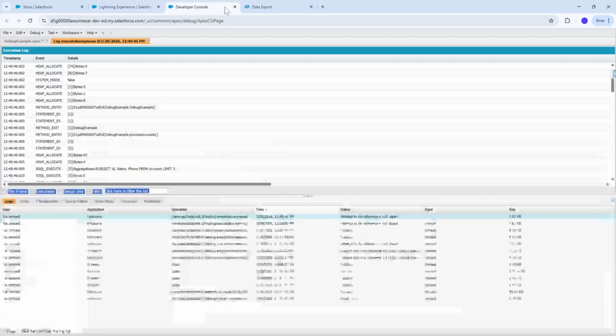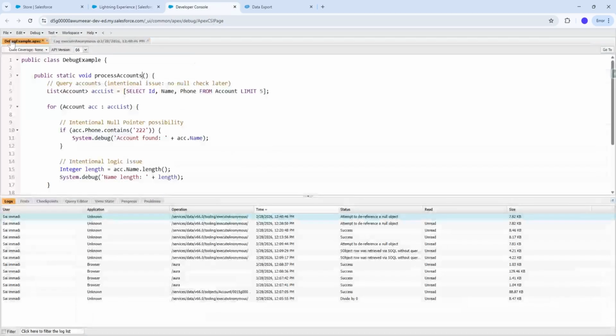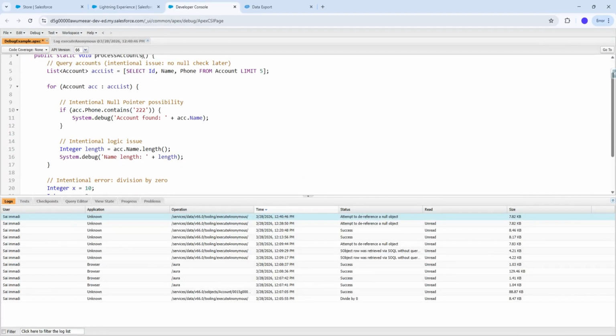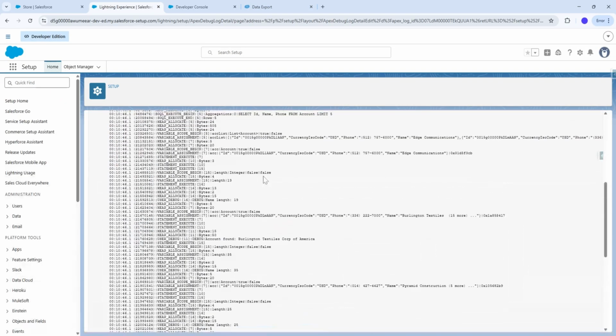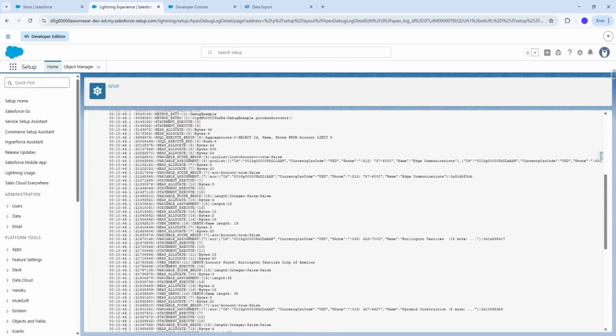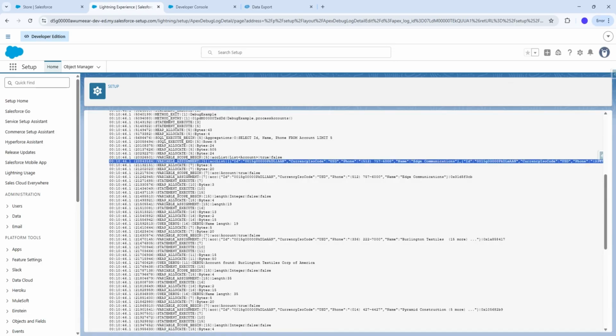Basically my code is querying 5 records on Account, and it's checking if the account phone number contains 322, and it's printing that in the debug. Okay, so now let's go to the debug log and see. If you see, it shows us it fetched this list of accounts.